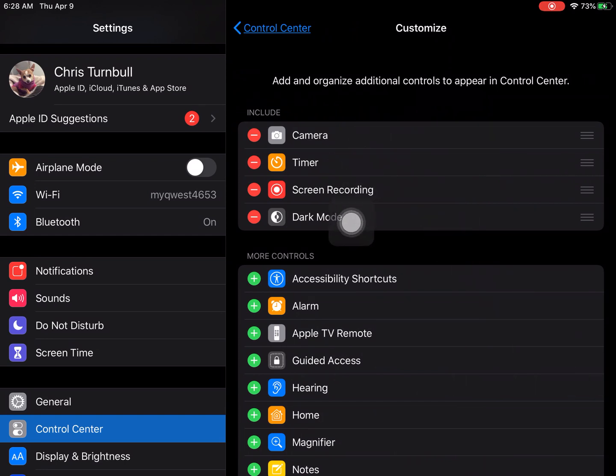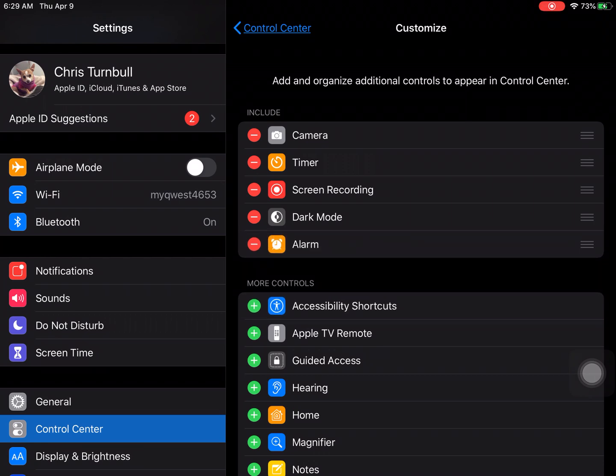The section at the top shows the controls and settings that are already included in the Control Center, and the section at the bottom shows additional controls and settings that you can add to the Control Center. To add a control, just tap on the plus in front of that control. If I want to add the alarm to my Control Center, I can tap on the plus. Now you can see the alarm is listed in the top section.